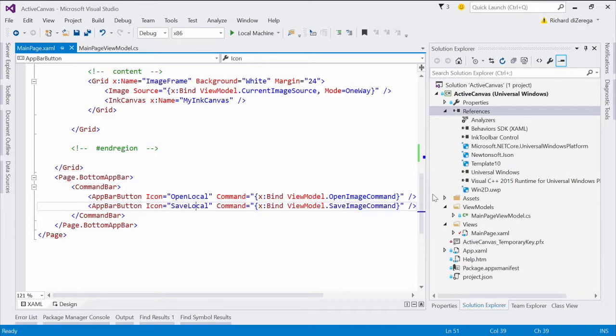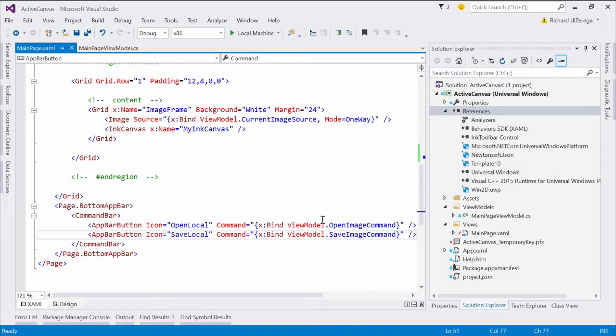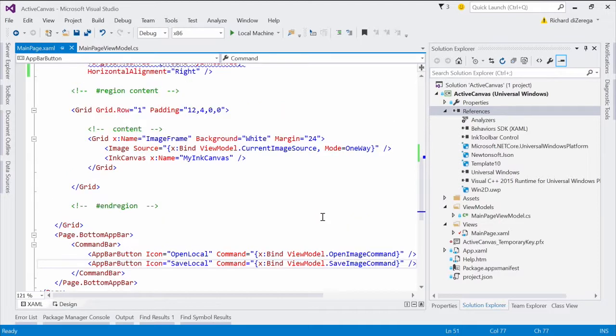We're using binding here to get into our open image command and save image command in our view model. We're going to touch on binding in a later module. But fundamentally, needless to say, this makes it work. This makes it work. This is the plumbing.